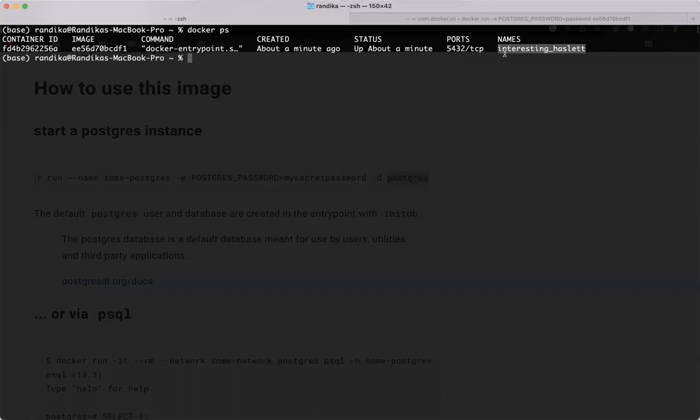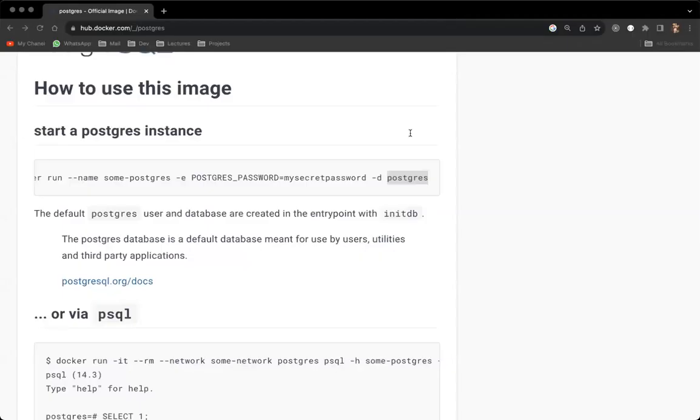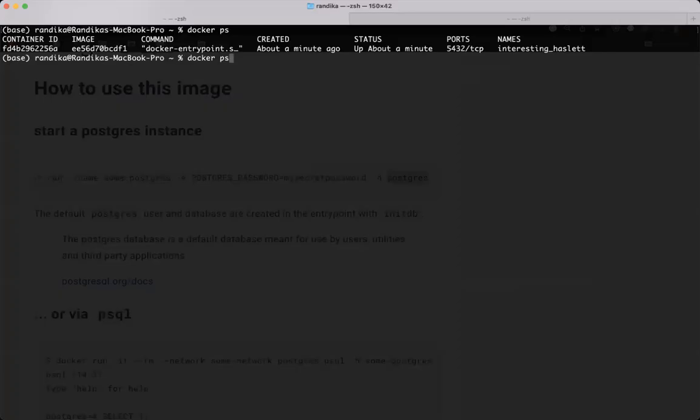Since we did not give a name, it randomly selects a name for it. So that is the basics of creating a container. Right now, I have a Postgres container running on my machine, which is this one. If I hit Control C in here, that means I am terminating it, and it indicates the database system is shutting down. Now if I go and see docker ps, you can see I don't have any running containers.